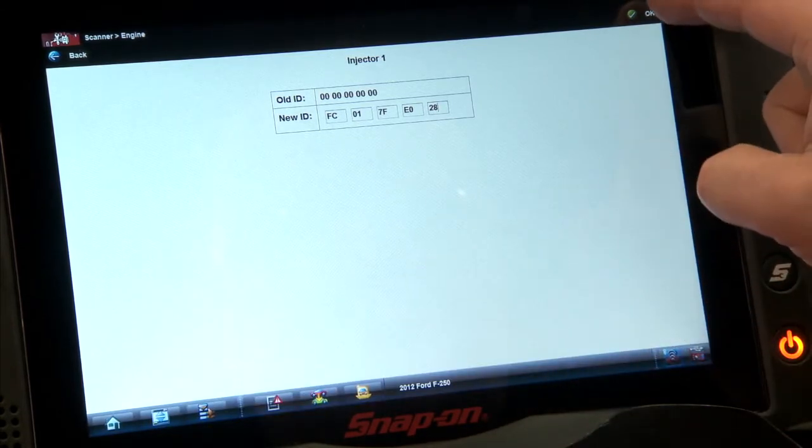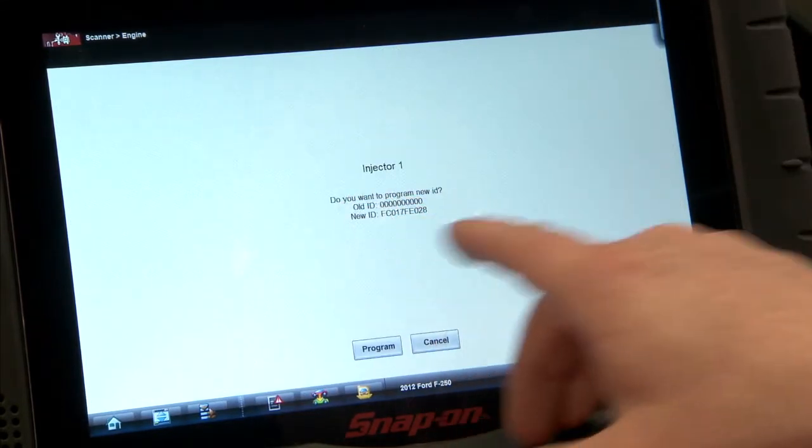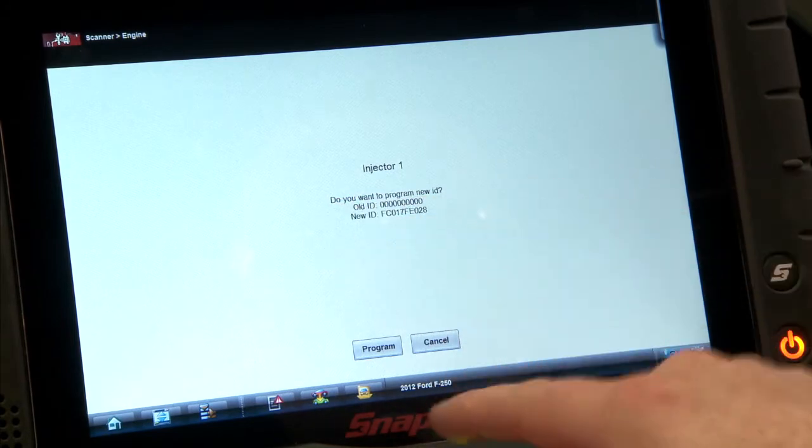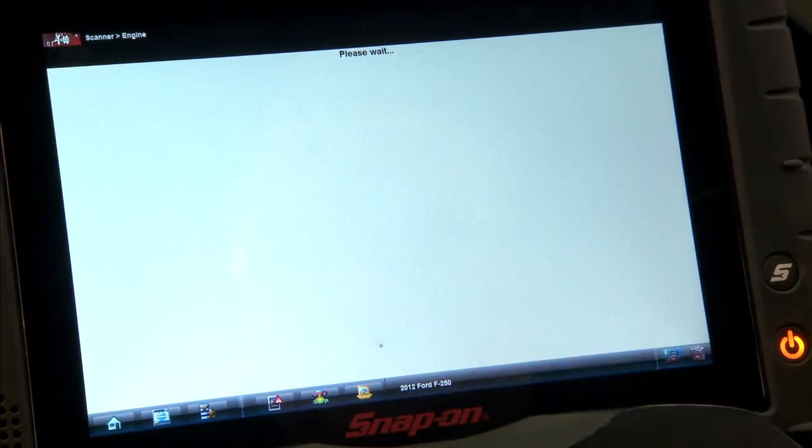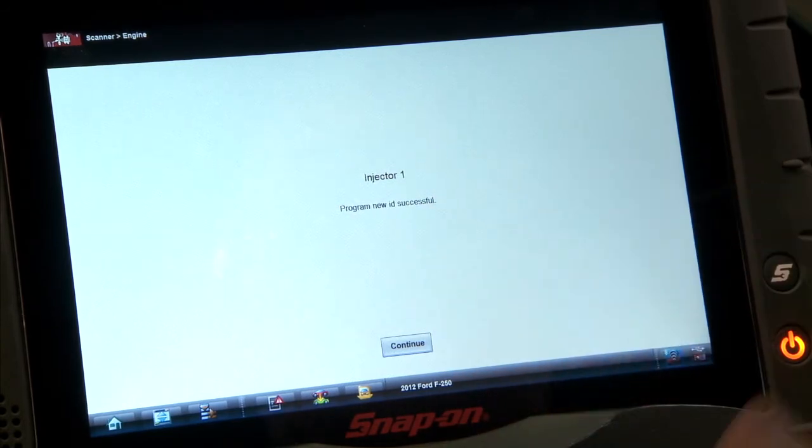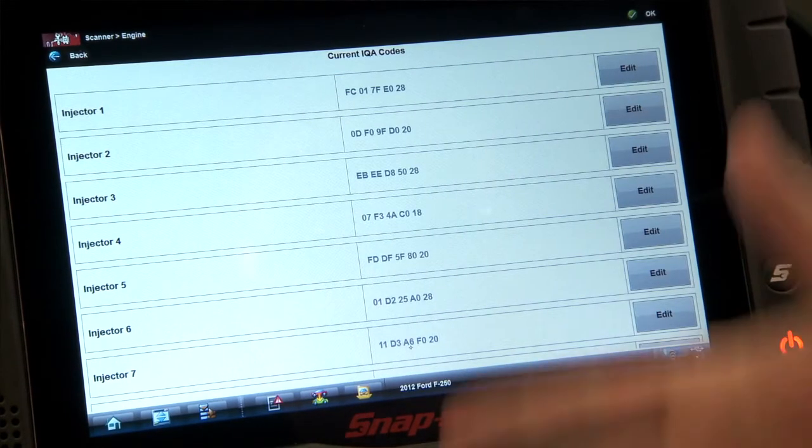Okay, hit OK when you're done. Do you want to program the new ID? There's the old one, there's the new one. You'll hit yes, program. And once we hit program, it says program new ID is successful, we'll hit continue. And there's that new code there. It's all set, all programmed, ready to go.